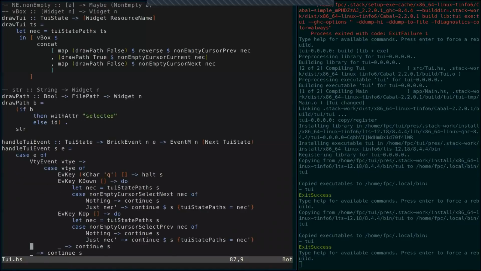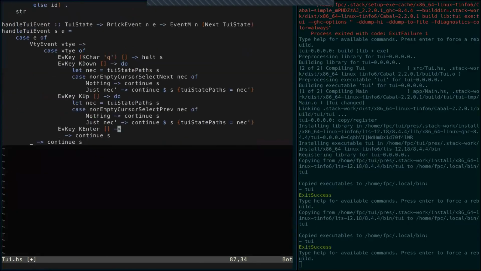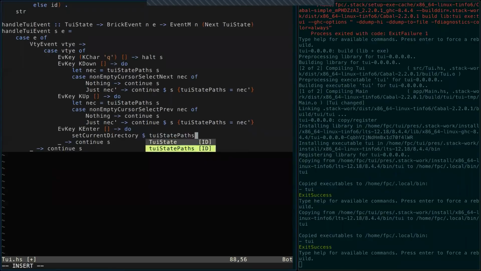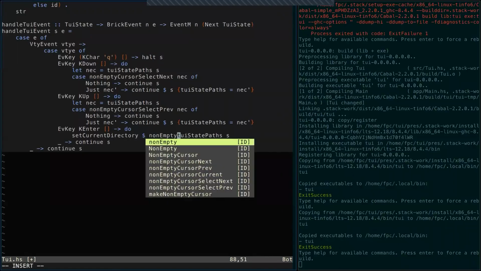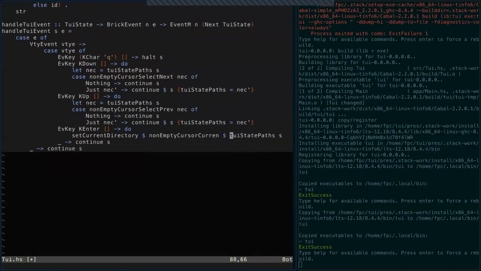So which key do we want to go deeper? Let's say we want enter. Now, what do we do here? We want to set the current directory to the file path in the state that is currently selected. So that's nonEmptyCursorCurrent of these paths.